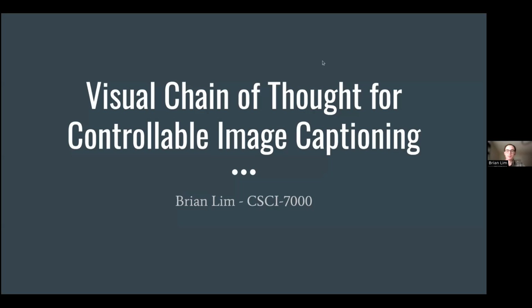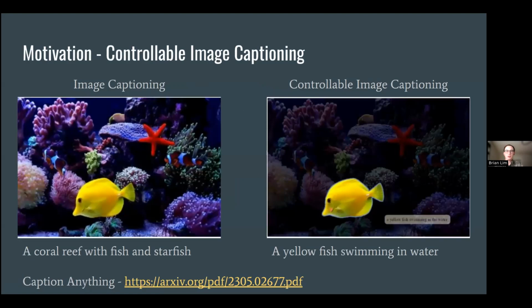Hello, my name is Brian Lim, and I'll be presenting to you today about visual chain of thought for controllable image captioning. Before I get into what the visual chain of thought is, first I want to introduce to you what controllable image captioning is.